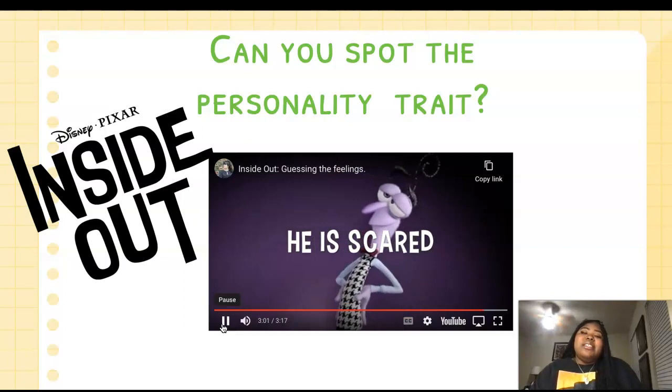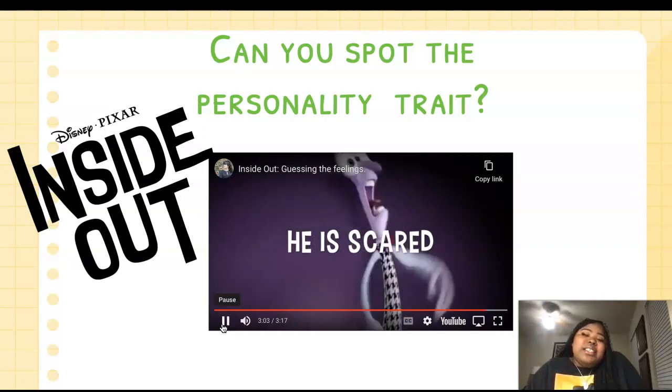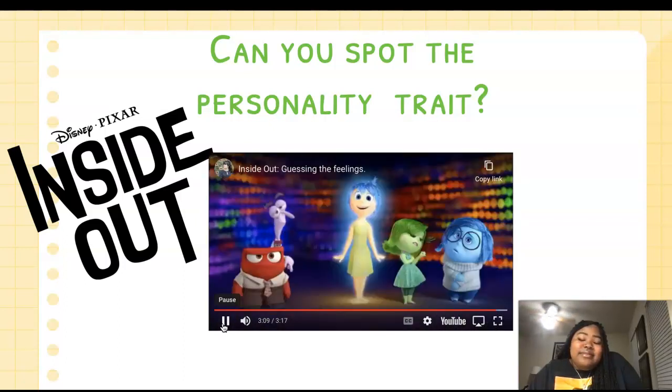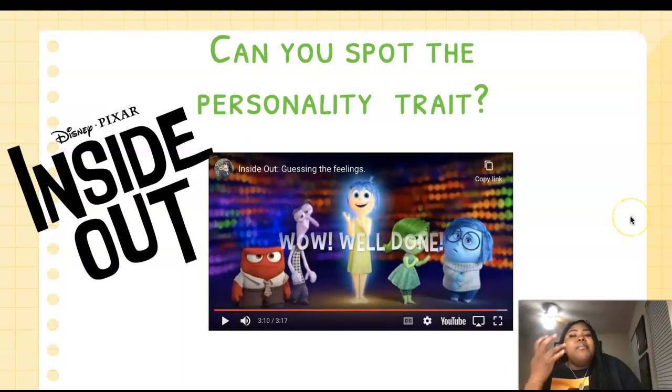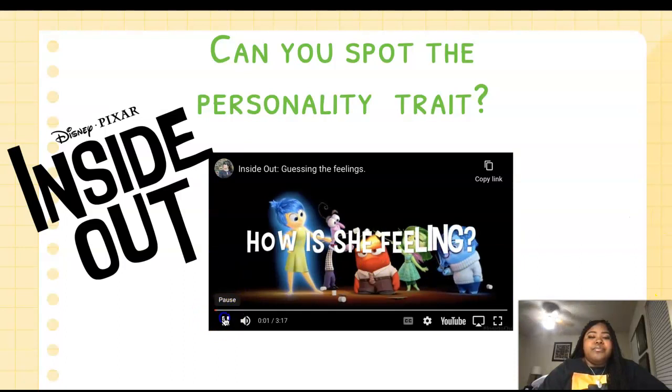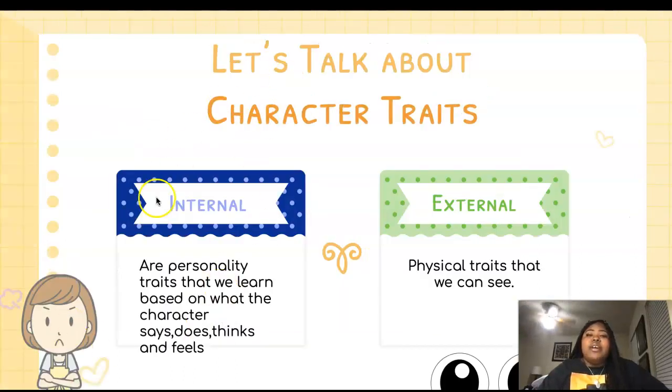We can probably guess he's scared. So we were able to spot the personality traits that we saw. We saw the different traits: happy, mad, scared, angry. That was all internal traits.